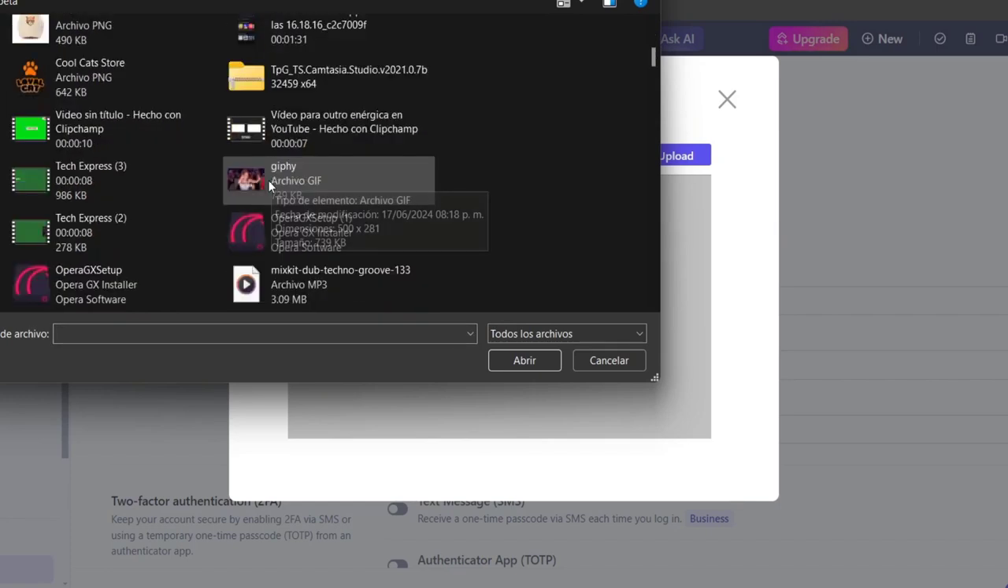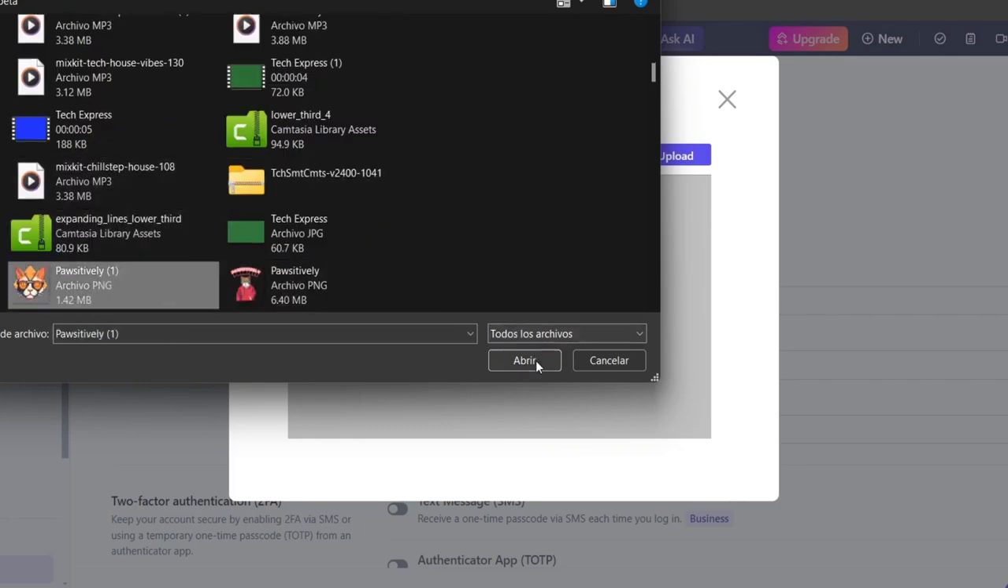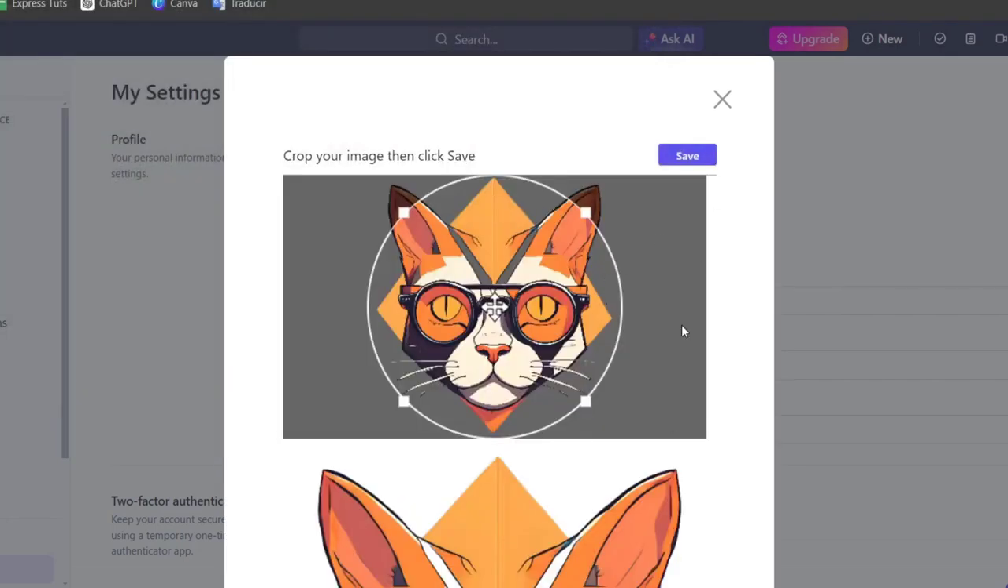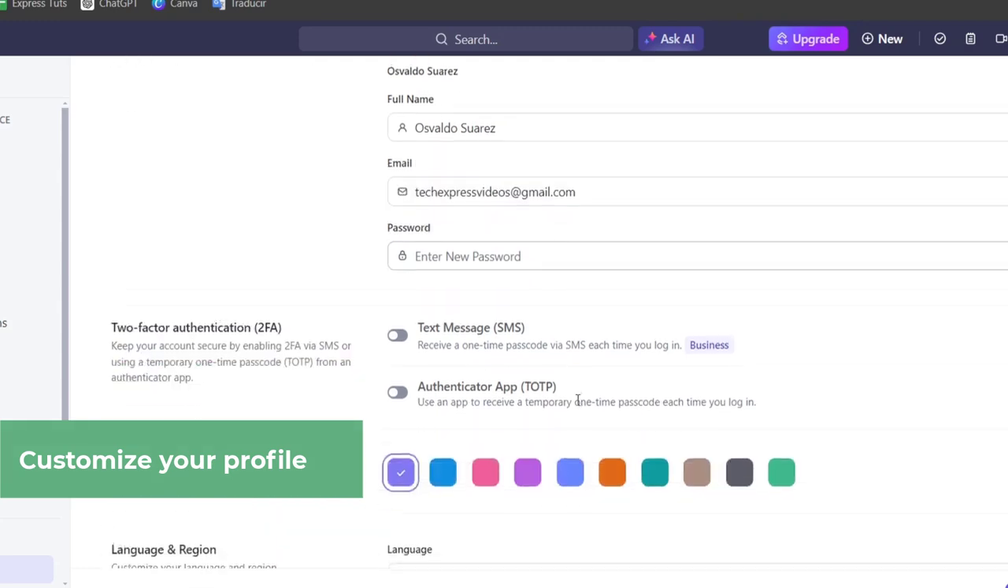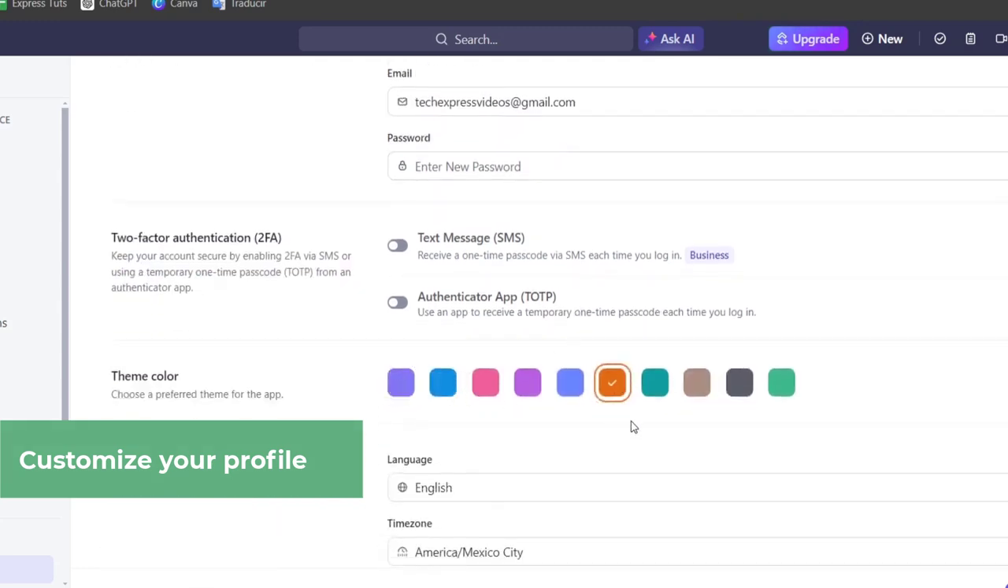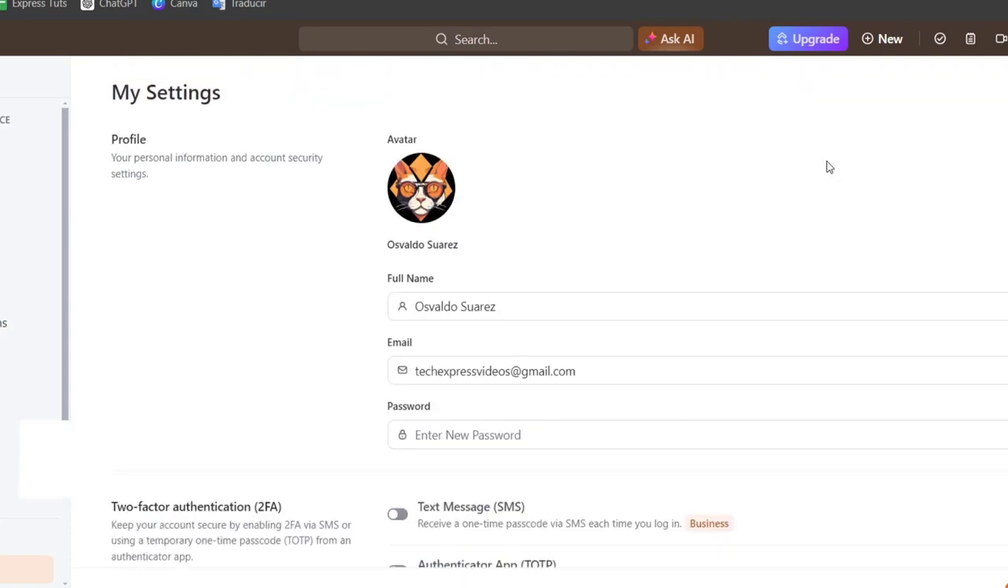So what I'm going to need to do is to create and manage my project, not by first going here into my settings, and what I'm actually doing is customizing everything about my store. As you can see, I can add my avatar, add my full name, the email, check out the passcodes. I can change my theme color, the language, time zone, everything. Once you feel like you are now at home, let's go back into my workspace.